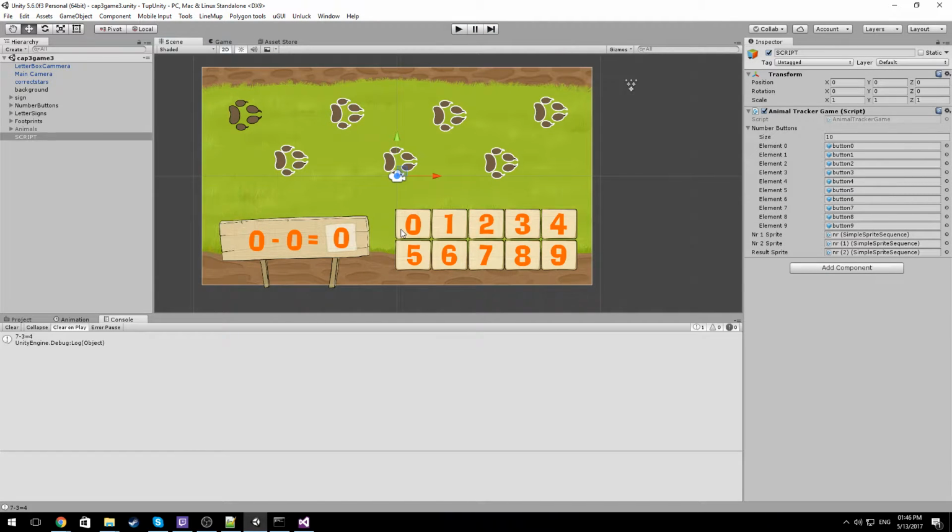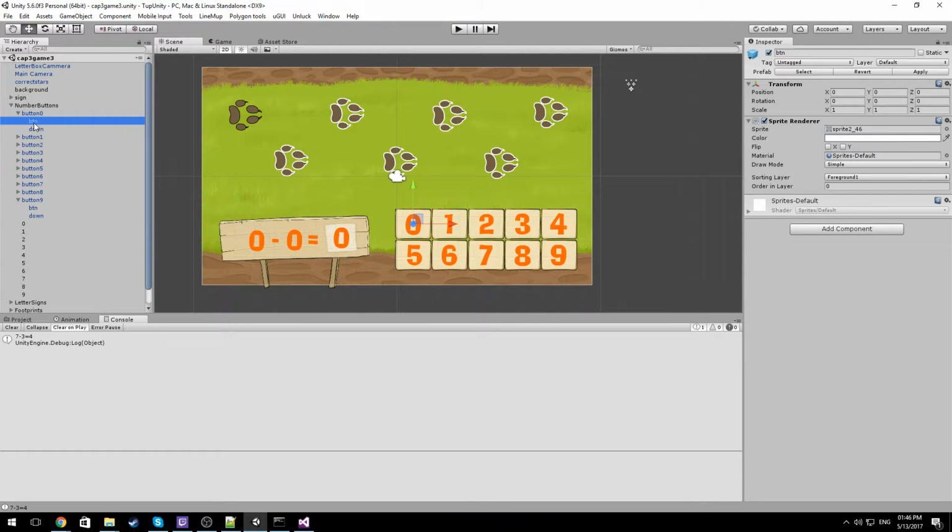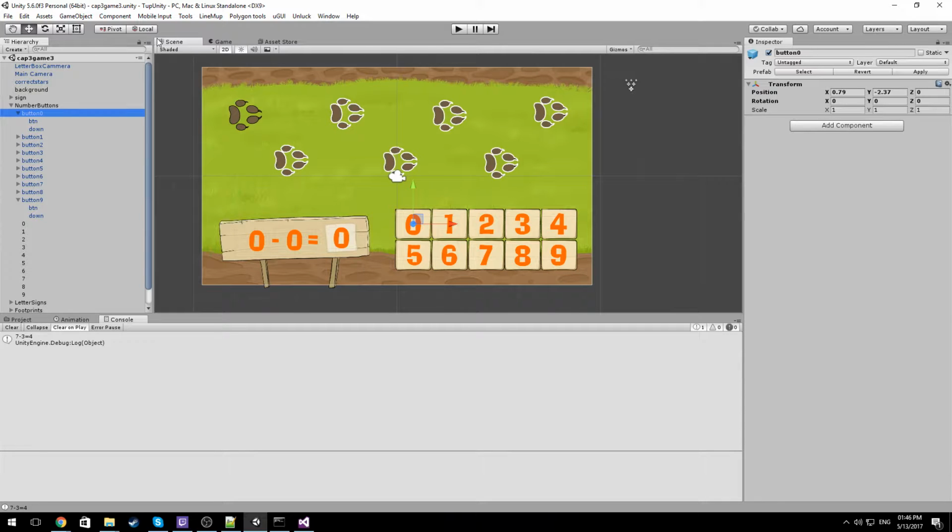Okay, the next step is having the child press the right button. So we're going to check these buttons. Okay, they have a button, a normal state and a down state. We're not going to be bothering with the down state. As with all my games, you will see that we implement the basic functionality, and the polish, like mouse over and sound effects and other stuff, gets added later.